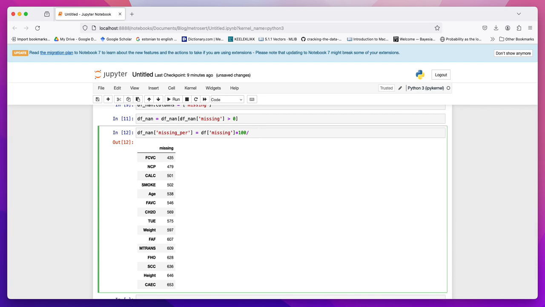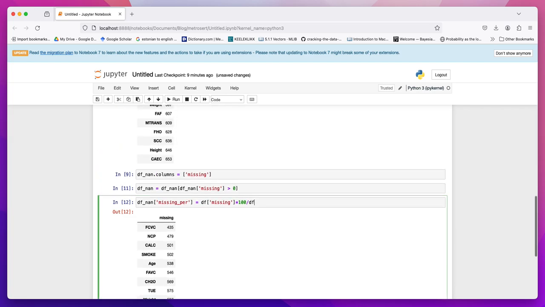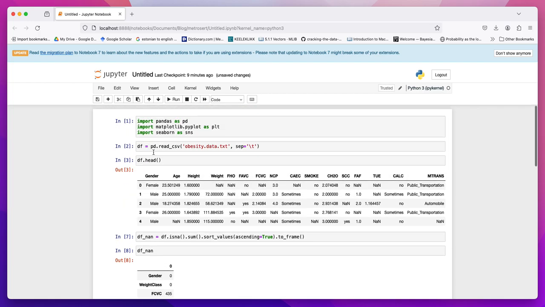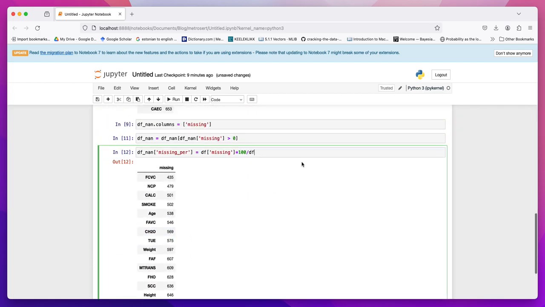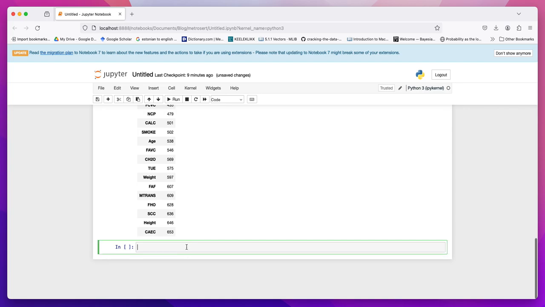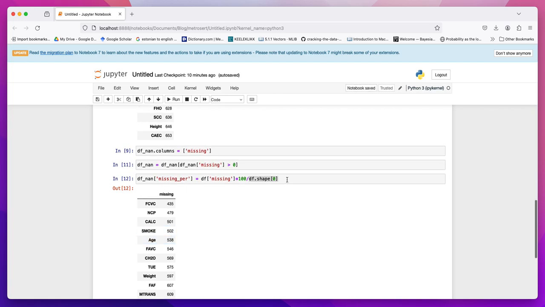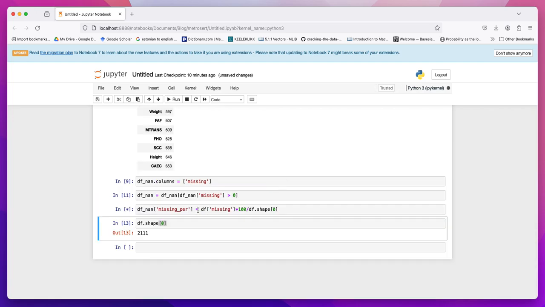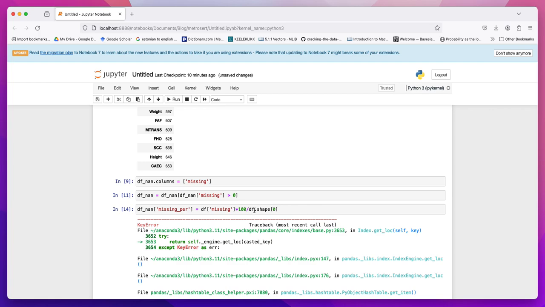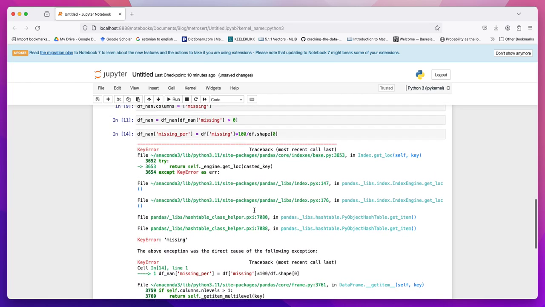So I will use the original data frame from here, df. I will apply shape and extract the first element. Just to say, when you execute df.shape, it actually returns the number of rows and number of attributes, and I am accessing the first number, which is the number of rows. So when I do that, it will perform. Okay, so there is some error.